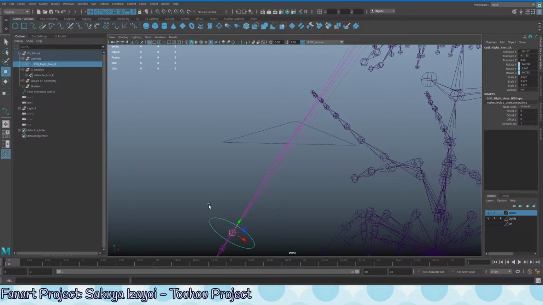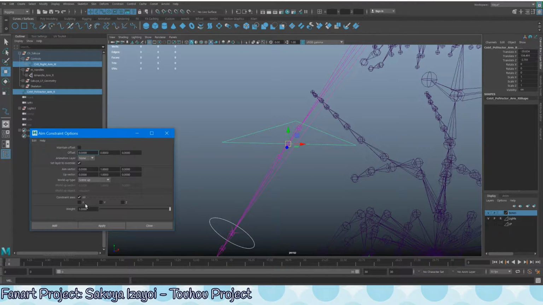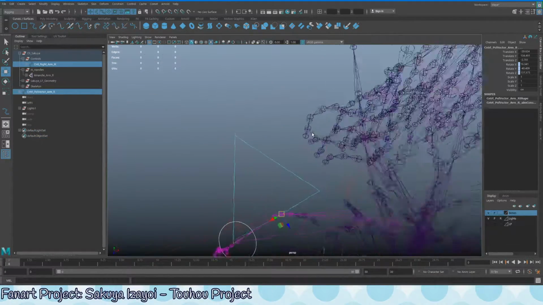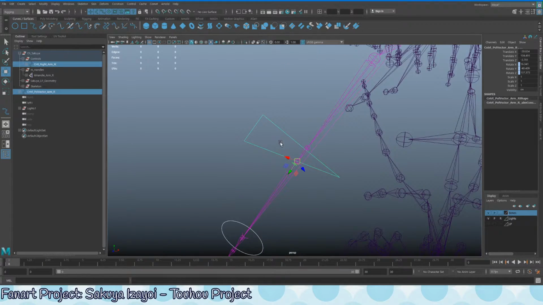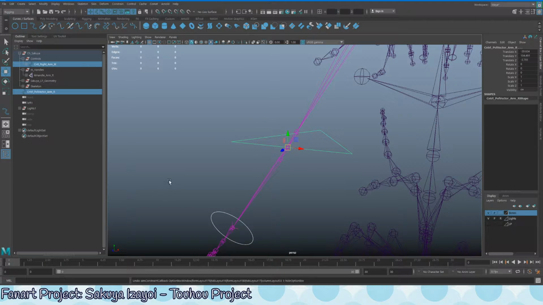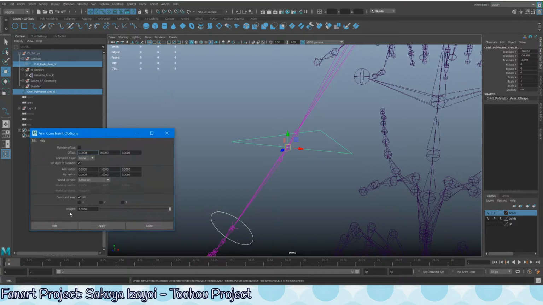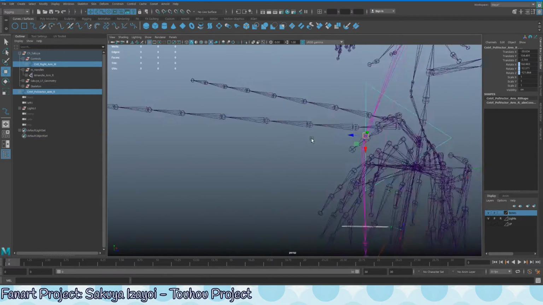So constrain, aim. All axis constrained. We want to aim the Y. Okay, hit add, and I want to see, and yes. So that seems to make some sense, although I would prefer perhaps if it was the x-axis. Actually, the x-axis would be better. Aim vector there. Put in, and there we go.